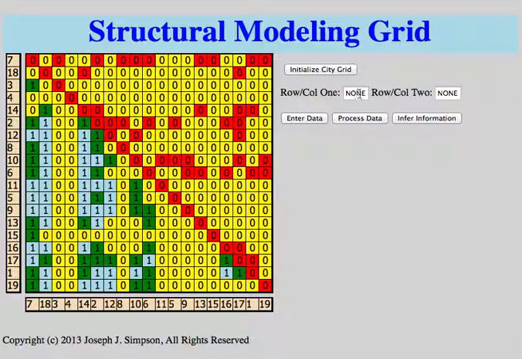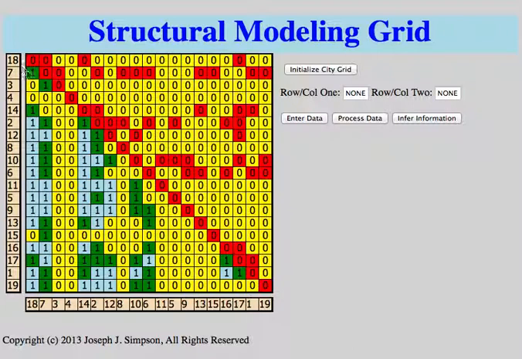And in doing that, we find out that city 18 is north of city 7. So we'll put that information in. City 18, enter that data. And we can see now that the green is in the upper. So now that's been swapped. And then we'll see if we can infer more information on that.